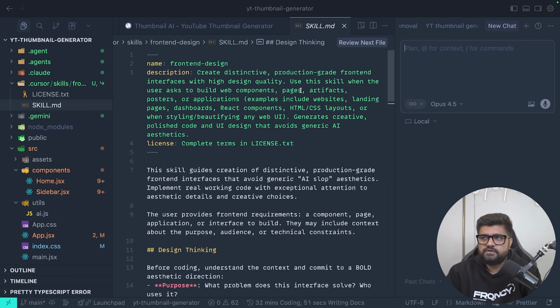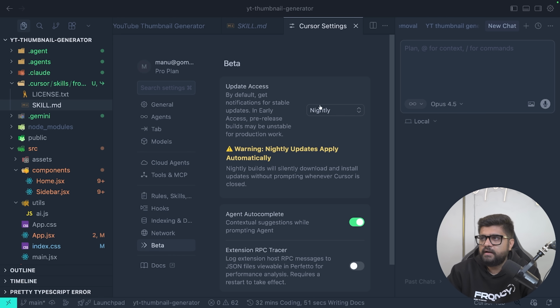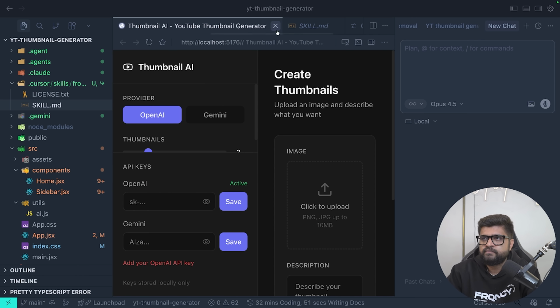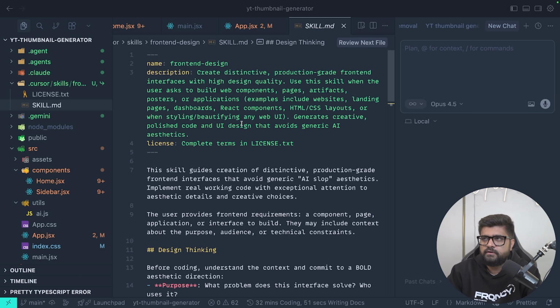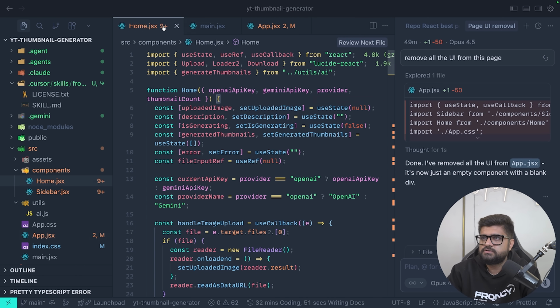And now since we have the newfound knowledge of design, we are going to prompt Cursor to do it. But before you can do that, you have to go to Cursor settings, go to beta and enable nightly here. You have to enable the nightly builds for this skill file to work. Since I have it already, I can go to the AI now and ask it to do it for me.